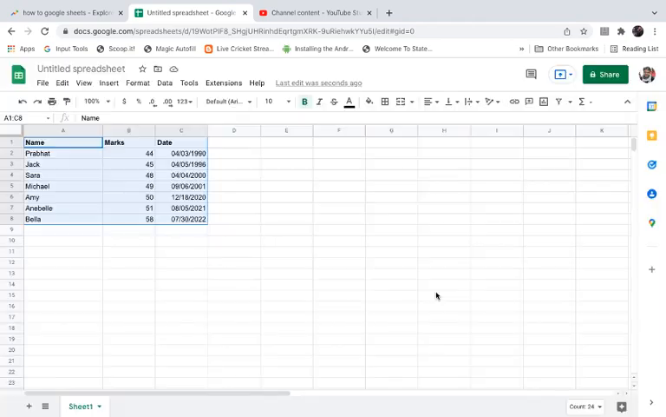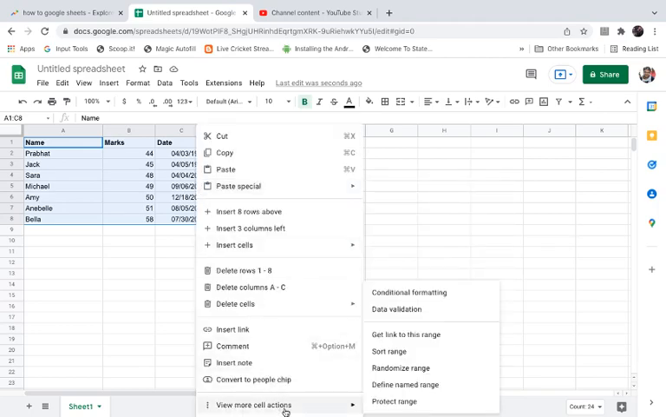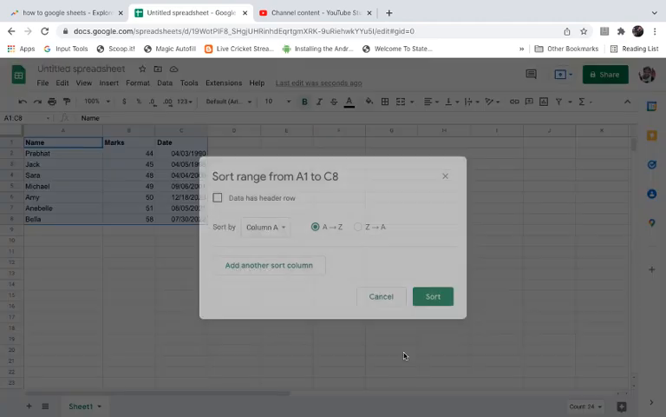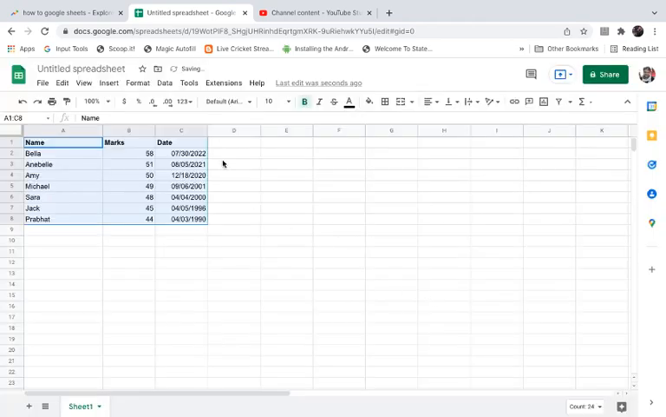Click on sort. Now you can see 1996, 2001, 20, 21, 22. Okay, so if I right click, view more selections, sort range, data has header row, simply check mark it, date. Now I'm going to sort it by descending order. Okay, sort. Now you can see it started from 2022.